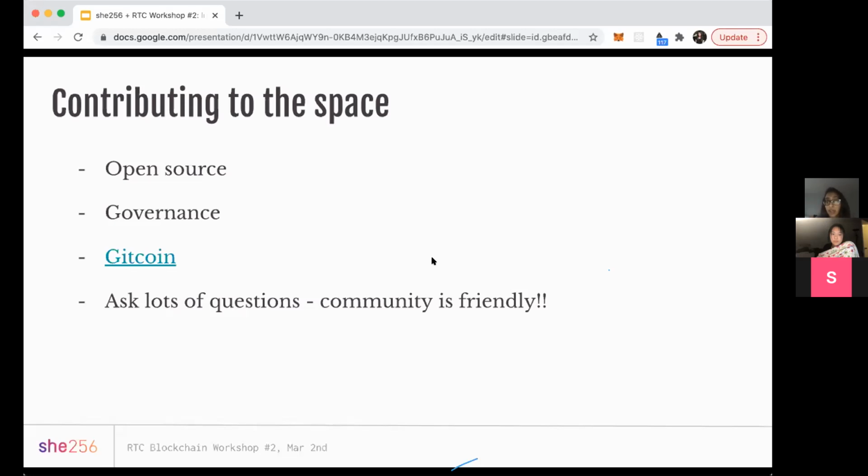But most of the projects in the space do abide by this open source ethos and really, really do welcome contributions. So jumping onto these projects' GitHubs, looking at issues that say good first issue, asking the folks in Discord how you can get started is a really good way to start contributing.